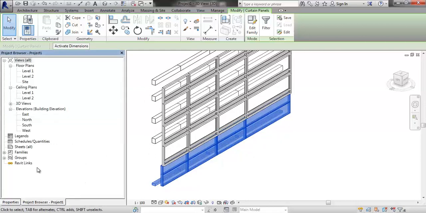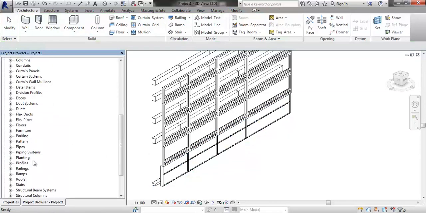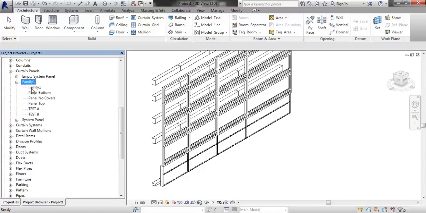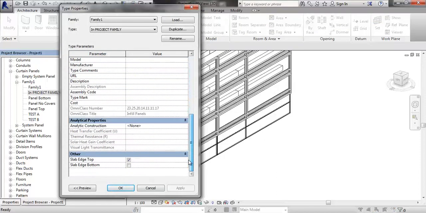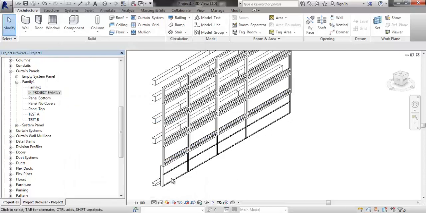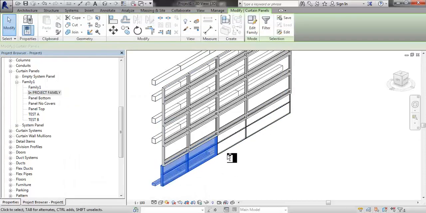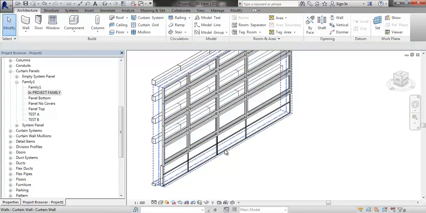Easy way to generate a fourth type would be to go to my families inside the project. So we're embedding logic that the user can use. It's curtain panel. I have my family 1, and I'm going to create a new type. Call it in project family. Edit my types, so then within that it operates the same as a door family, and I say that both are visible, and then those panel conditions become where both are visible.